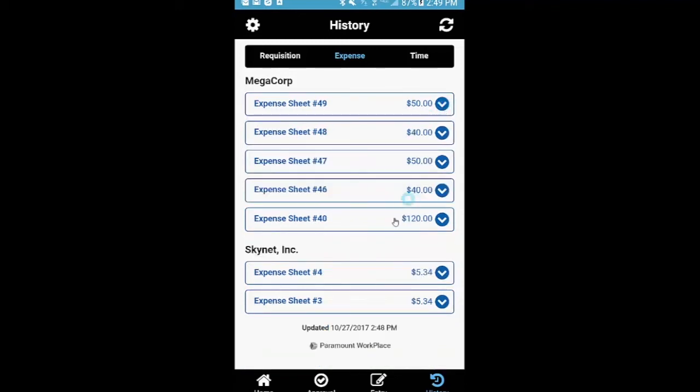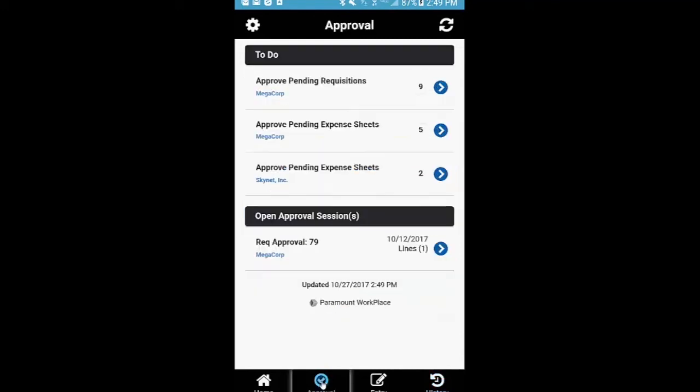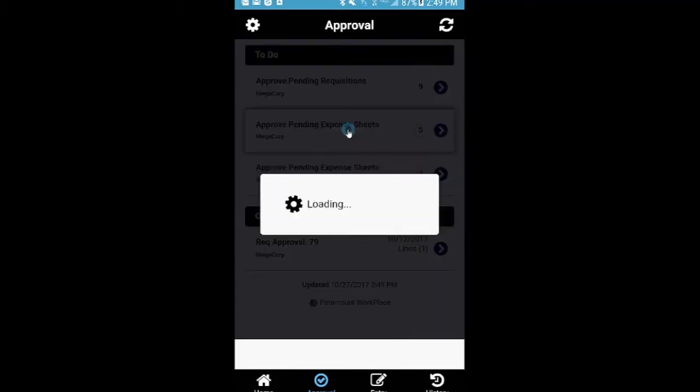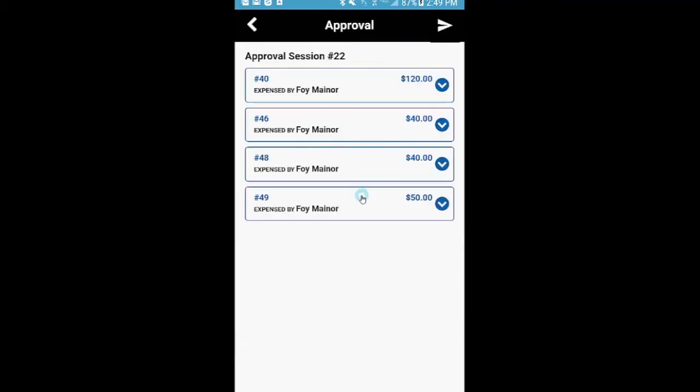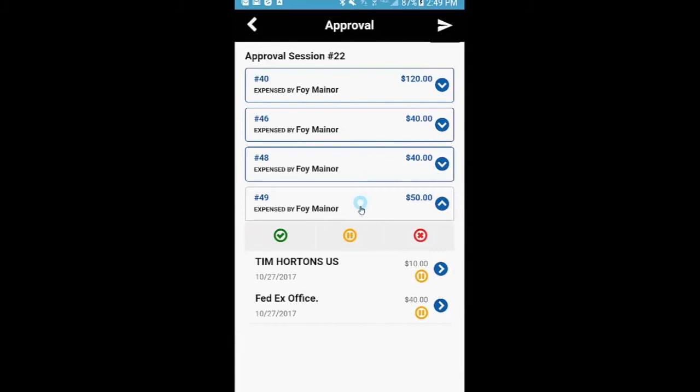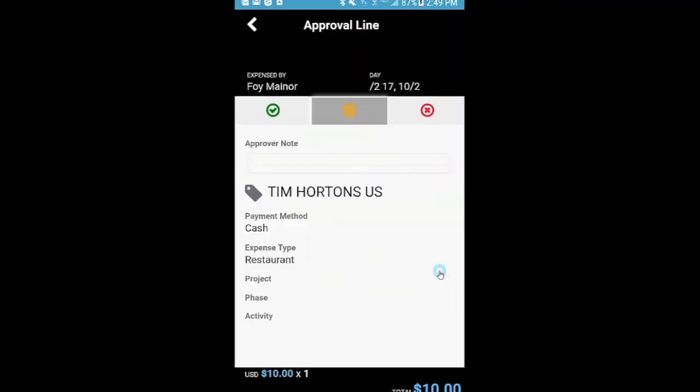We'll go ahead and stay in as the same user for our demo purposes right now. We'll click on approval, and once we click on approval, you're able to come in and approve expense sheets. You can approve expense sheets from different companies right here from the same screen. You would pick the ones that you want to approve. You would then pick the expense sheet that you want to approve, and you could approve, disapprove, or leave as awaiting for the entire expense sheet, or you can also act on the individual lines.